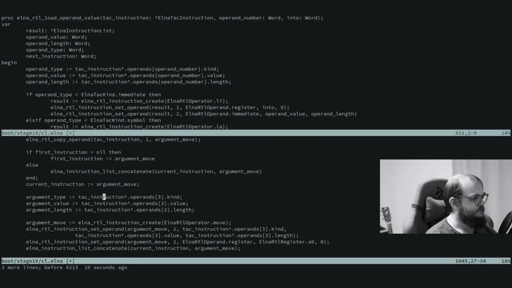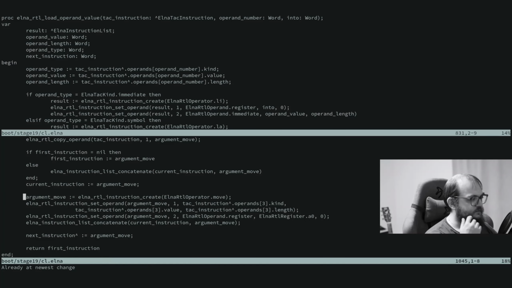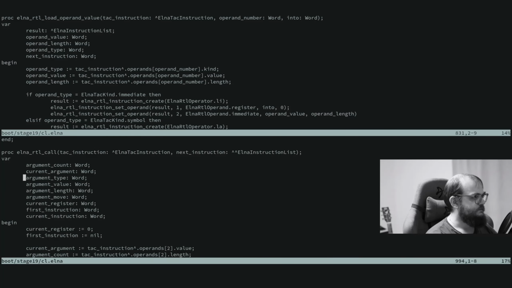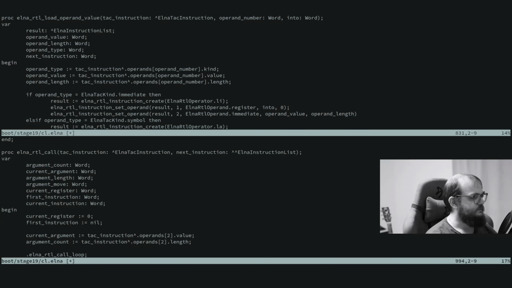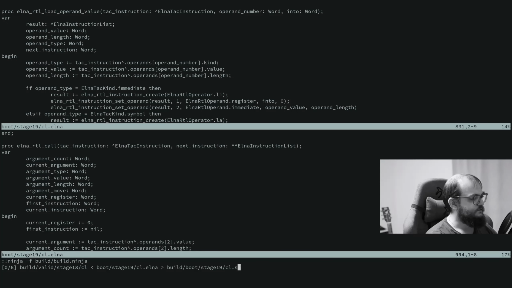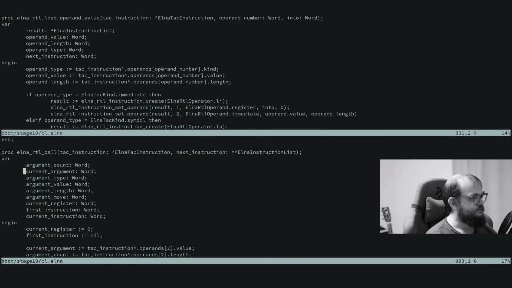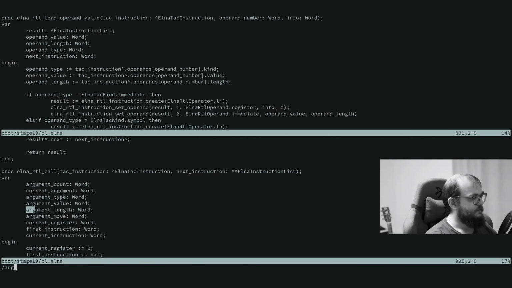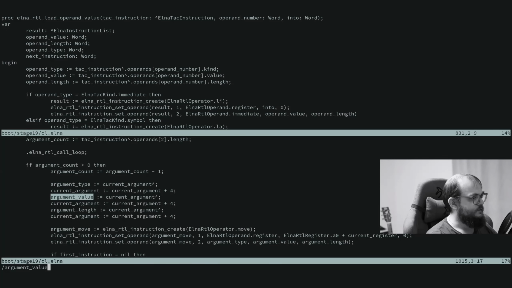I think that this argument length is used here, and here we have what? Length, value, and type. So we use length, but value and type aren't used anymore, if I'm not mistaken. But we try to compile it and it fails. If I restore them, it doesn't fail. So one of them is still used. Let us check. Argument type is used in here. Argument value, okay, they are used.